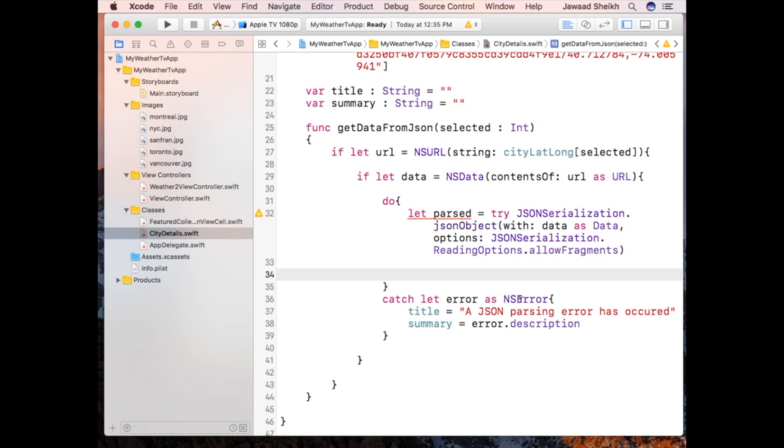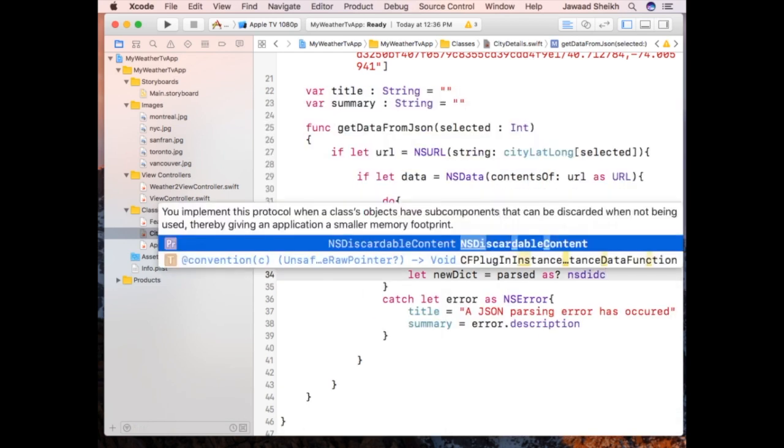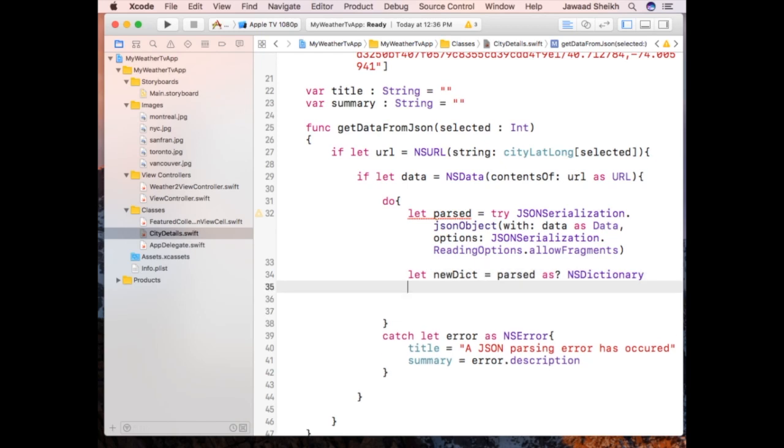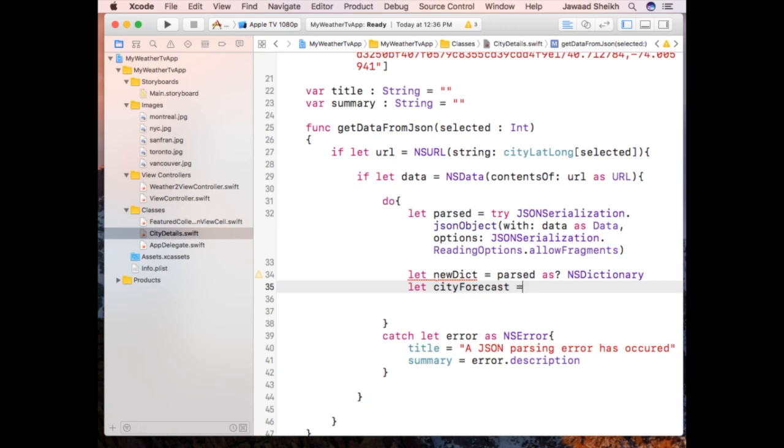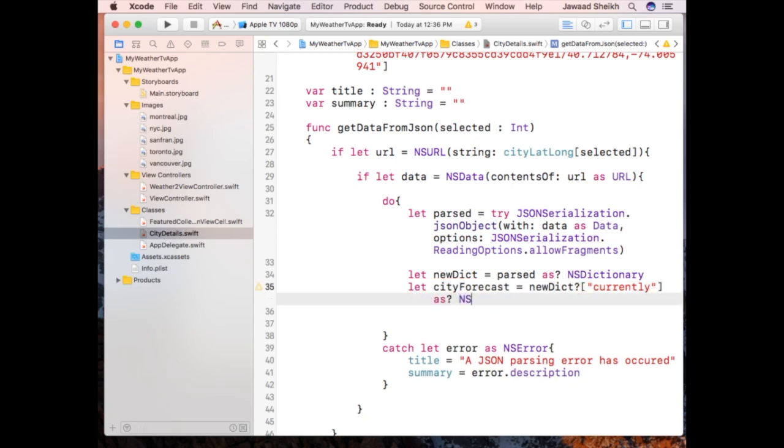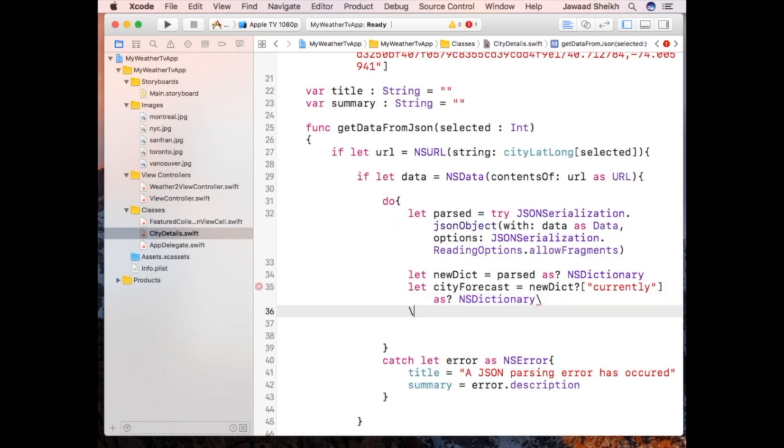So we'll start with just trying to extract two items. That's all we want. So we just want to get the dictionary called currently. All right, and then we'll get the subdictionary from it, which is just temperature and summary. So we'll say let newDict equal parsed as Dictionary or NSDictionary. All right. So now it's a dictionary, and we're going to pull out just a city forecast. We'll say let cityForecast equal newDict? of currently as NSDictionary. All right, so at this point, we have the dictionary we need, cityForecast, which has our current details, which is all we care about for this exercise.